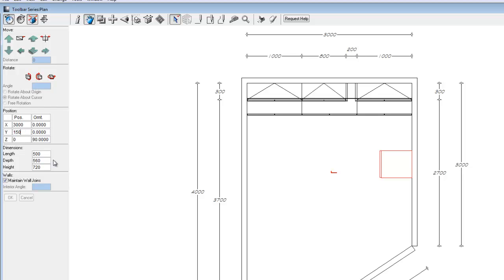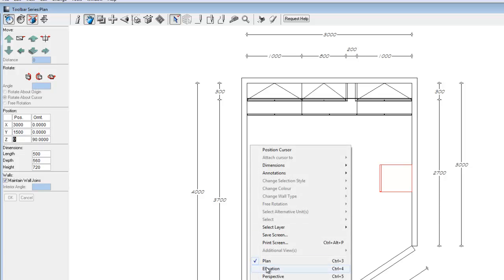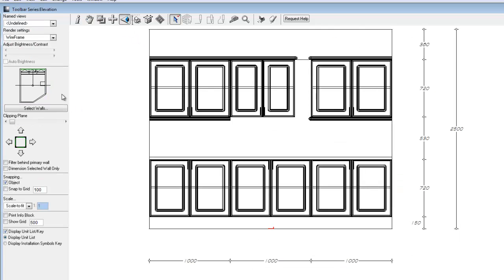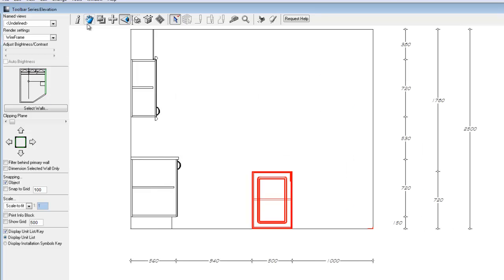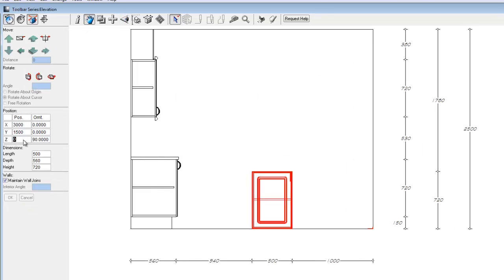So we can change various different information within these position windows, and you'll see how the unit has adjusted its position. So it is exactly 1.5 meters from this wall, and if we move to elevation view, just select this wall over here, go back to the mover palette, and in the Z field type in 150. We see how the unit moves 150 millimeters above.